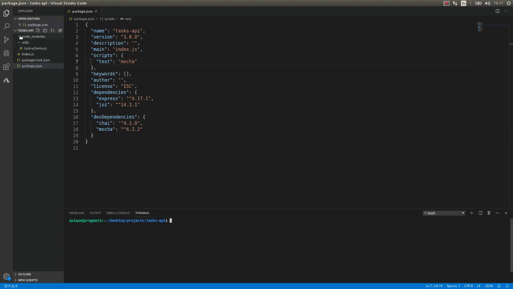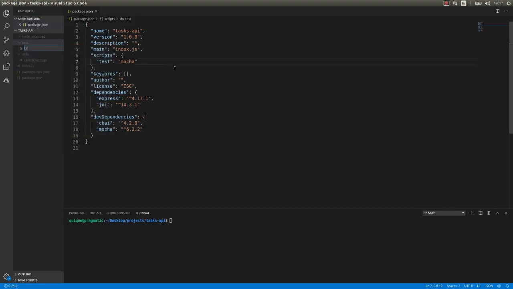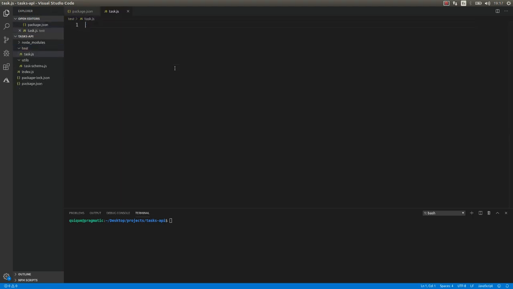And now we're going to create a new folder. Let's call it test. And we're going to add a new file here. Let's call it task.js, because we're going to test our task API.